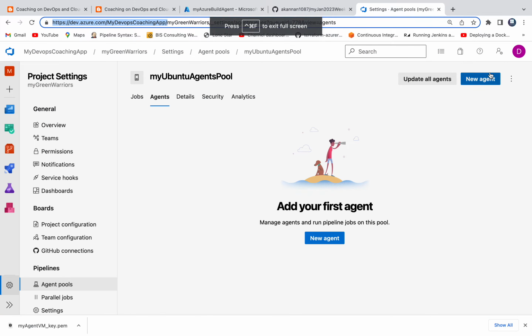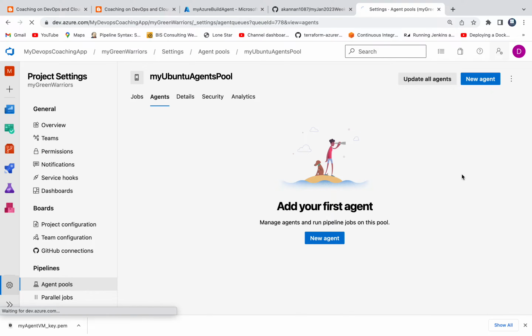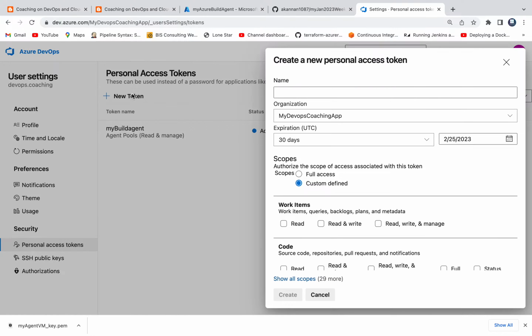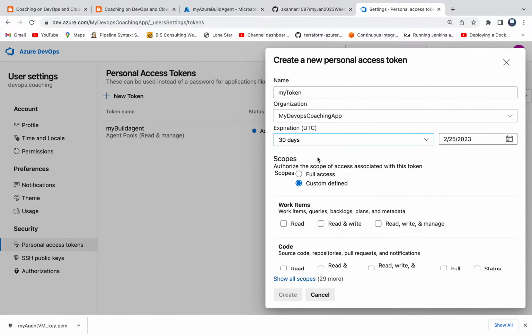So for that, we have to go to the Azure DevOps dashboard and click on user settings and click on personal access token and click on new token. So this is where we are going to create a new token. So let's give a token name. So I'm going to say my token. You can leave it like, when you want it to expire. Okay. So let me say 30 days and then let's say custom defined.